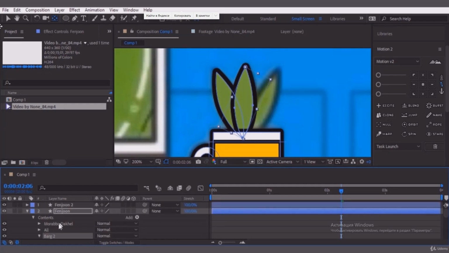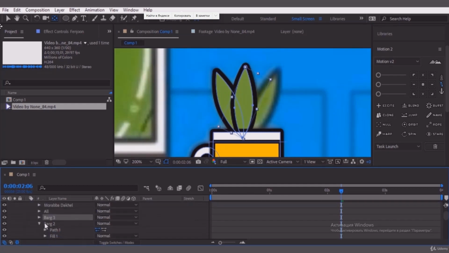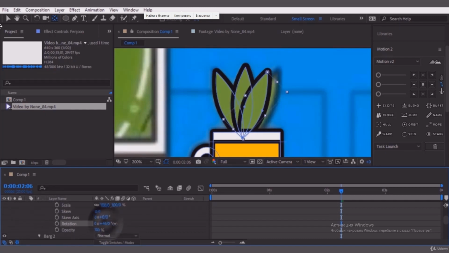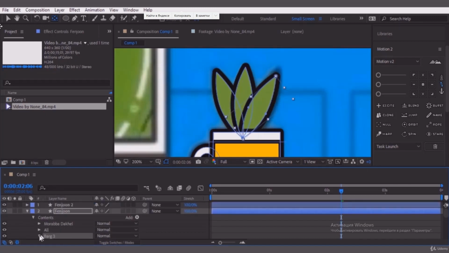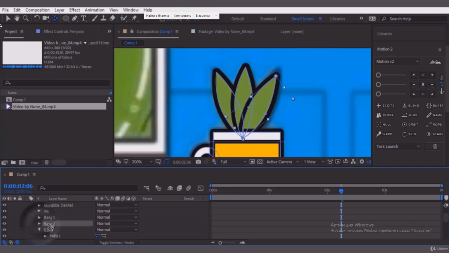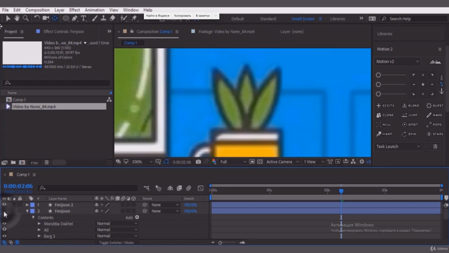Now I duplicate this again and rotate it like this to get my third leaf. Finally, I put the second leaf under the first leaf layer. It needs a little bit more tweaking.